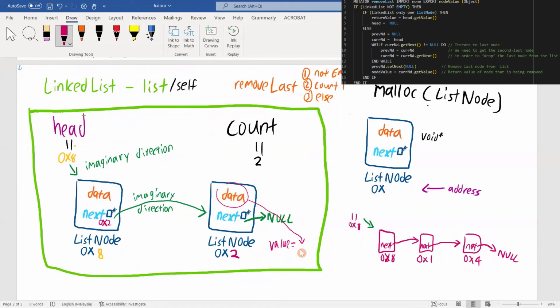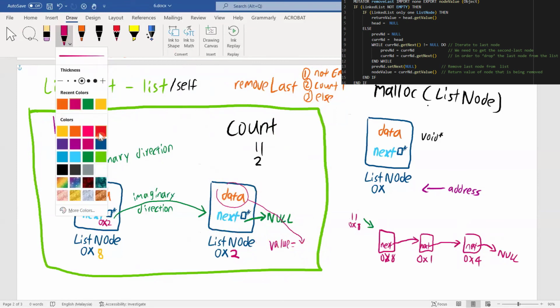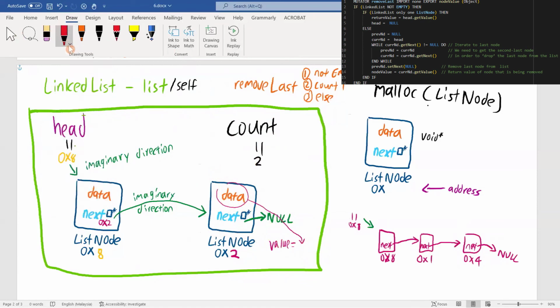After you return this value, then only you can free this list node. You must store the data first. Very important. You store the data to a variable first, then only you can free this. After that, you want to free this list node, then you destroy this list node.